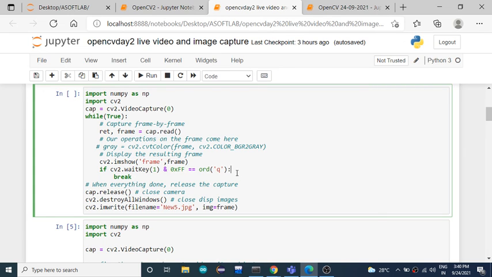Okay, so now execute this in your systems, or those who do not have systems, they can take down the code and try it in their systems once they get it. Okay, so this is how we can capture a video and we can capture an image of our own, and we can use it for our basic operations. Okay, so take down the code and try to execute this.